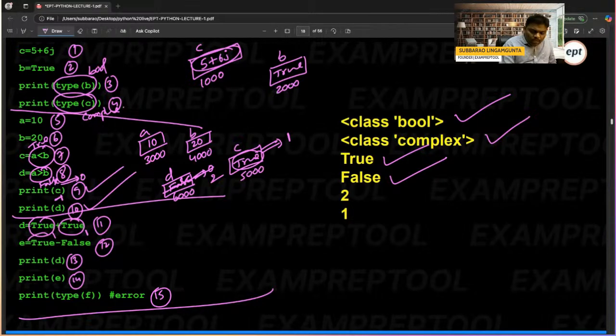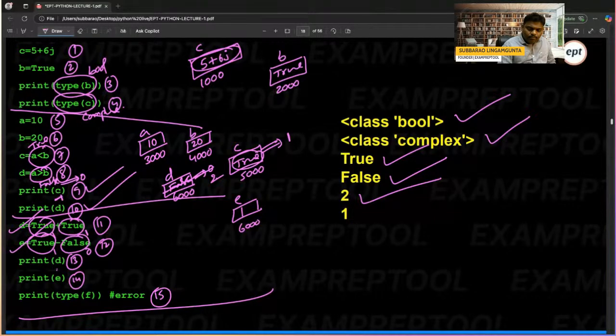True means 1, false means 0, 1 minus 0 is 1. E contains 1. Let's see this one. D contains 2, okay? E contains 1. Okay, this is also fine. Now see the answer. Print D, 2 will be printed. Next one, print E. So 1 will be printed.